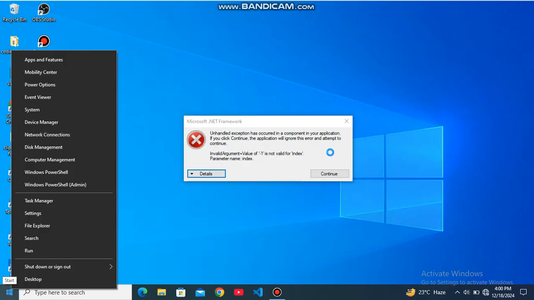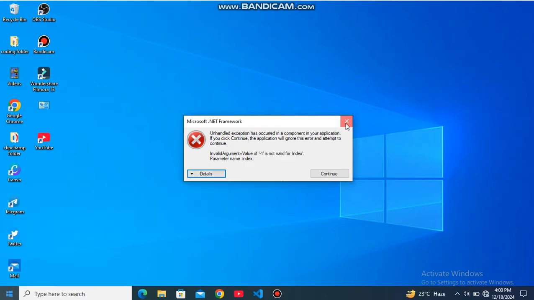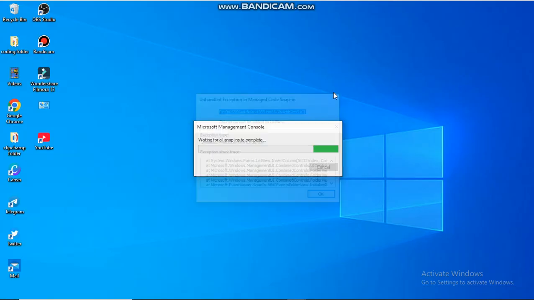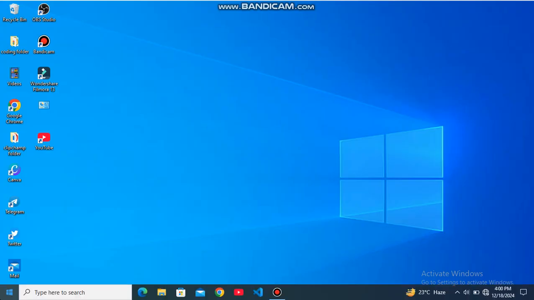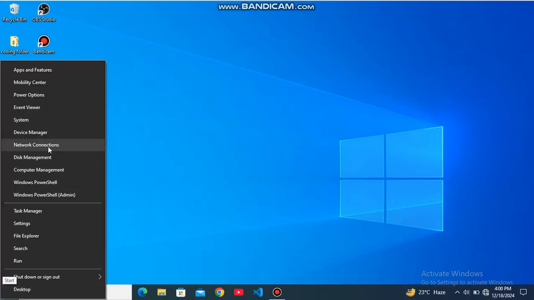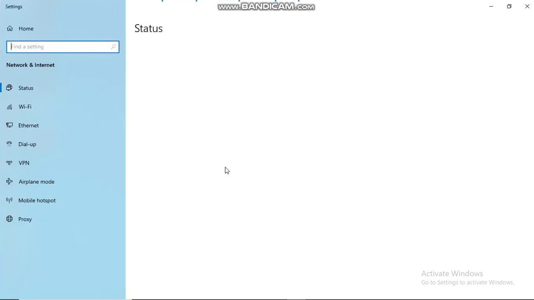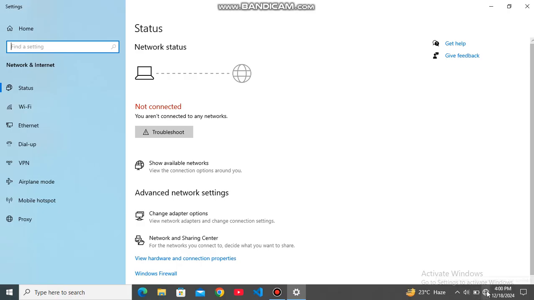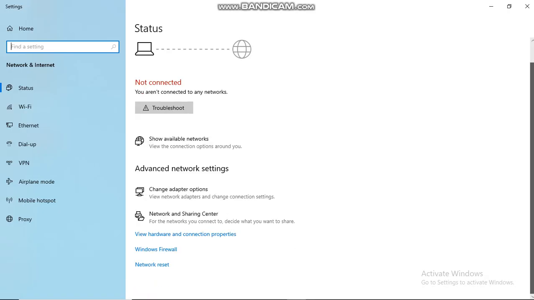So if I right click again, let me just click on that. If I go to Network Connections, it also redirects me back to Windows settings, and it shows that I'm not connected, which is true because I'm not connected to any network now.